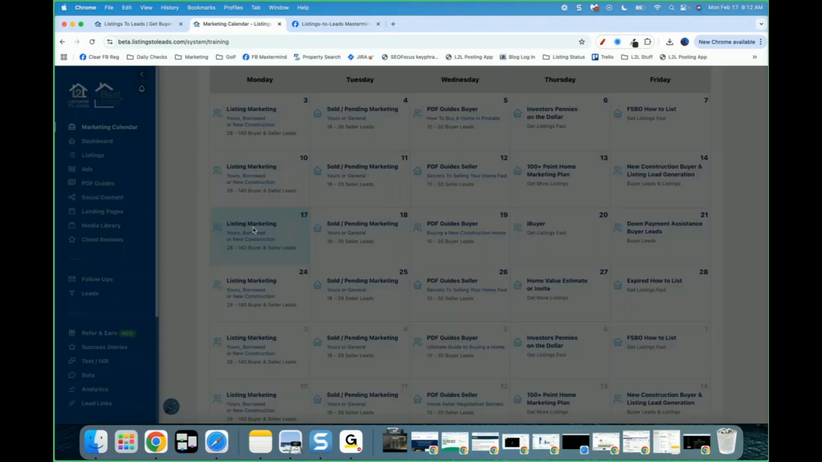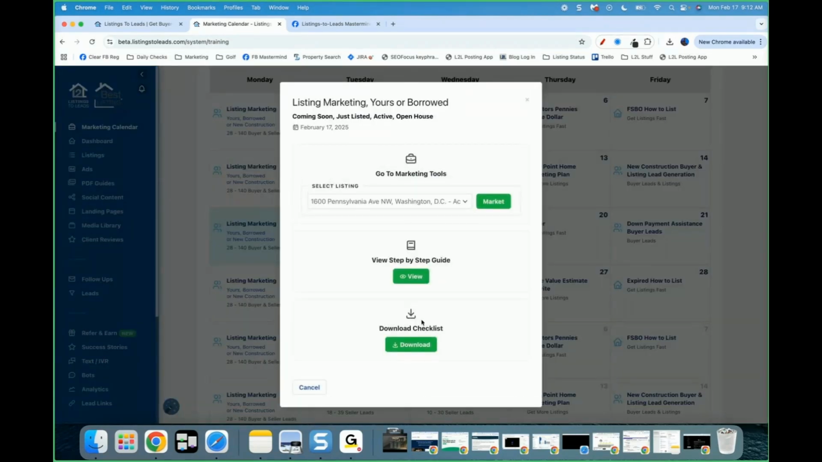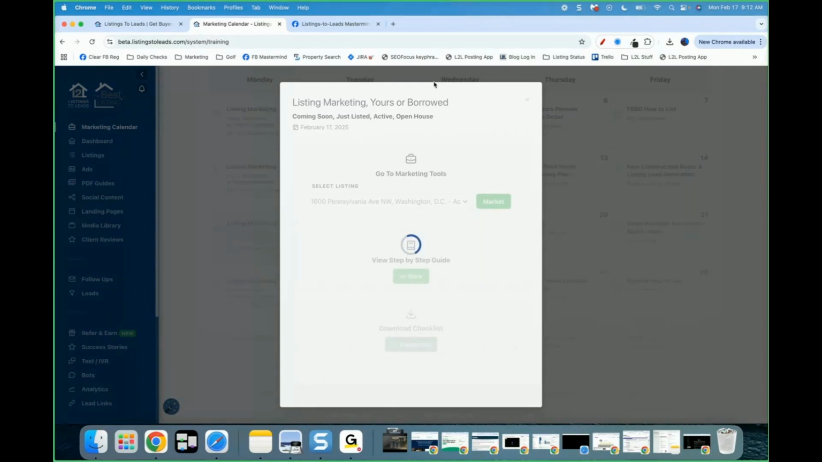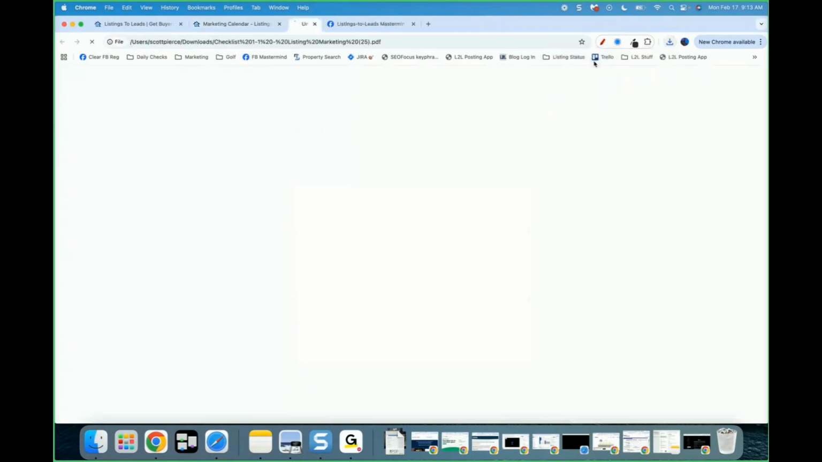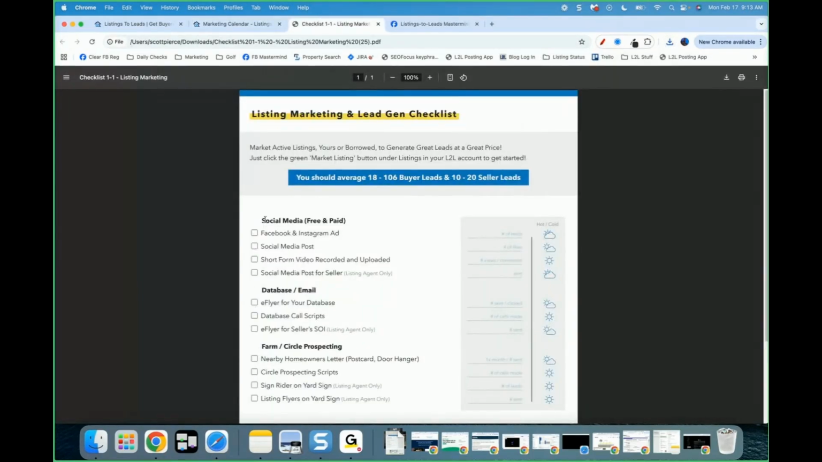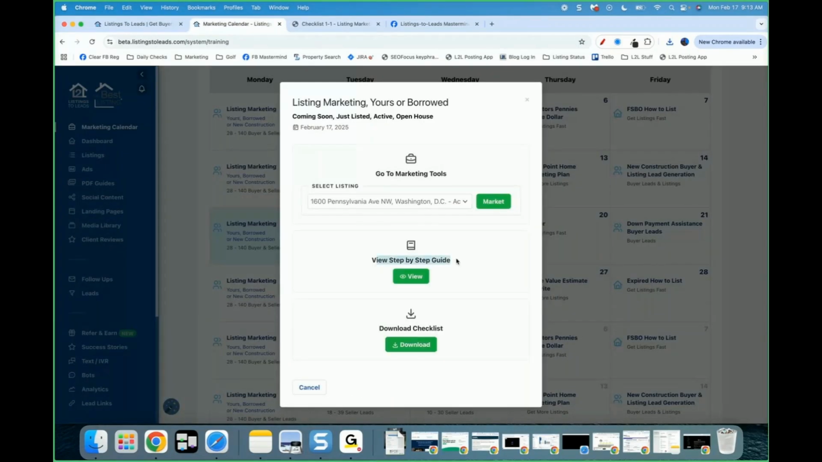If you click on any one of these, you'll see three options: the checklist. I always recommend, if you're a little bit newer or you're just not an expert, download that checklist. You're going to see here social media free and paid, Facebook and Instagram. So we've got an ad, a social media short form video script, and then if you are the listing agent, a social media post for the seller. There are other categories that we're not going to be covering today. You've got the step-by-step guide. So again, every item on the calendar.